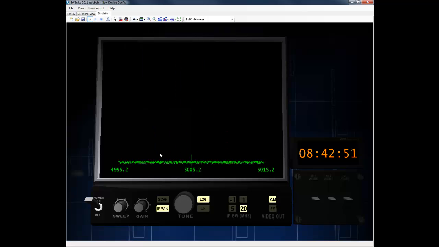1, 2, 3, 4. Four different frequencies, one for each bar of the raster scan. And that concludes the advanced features of the EWSS pulse table.